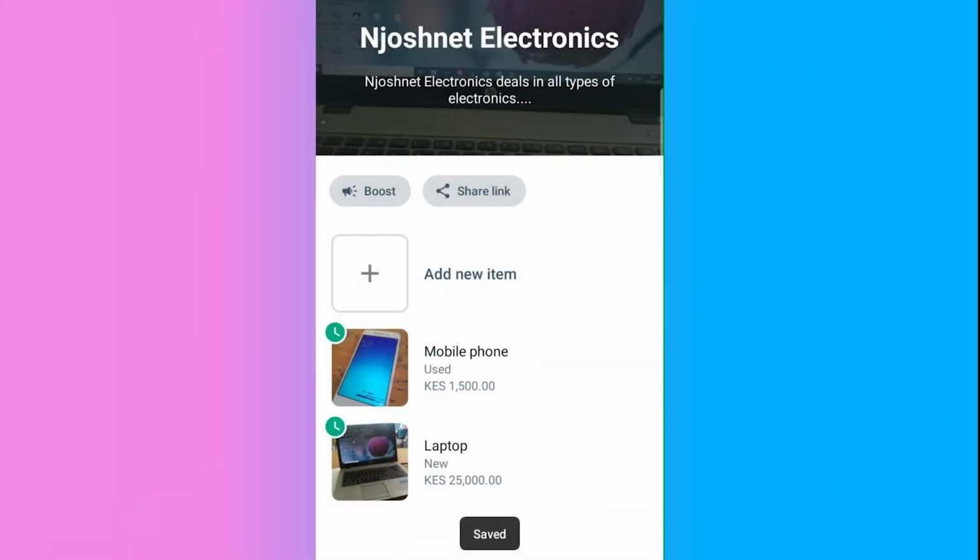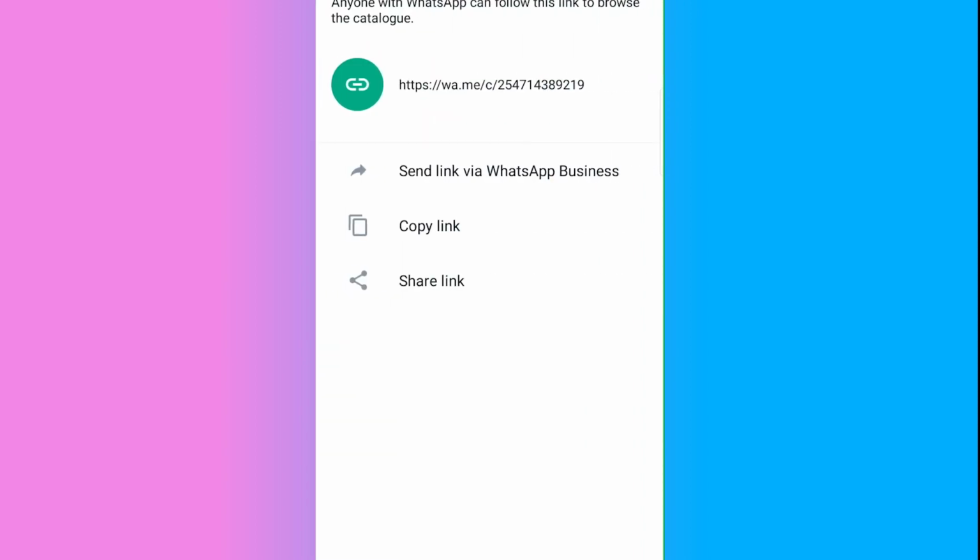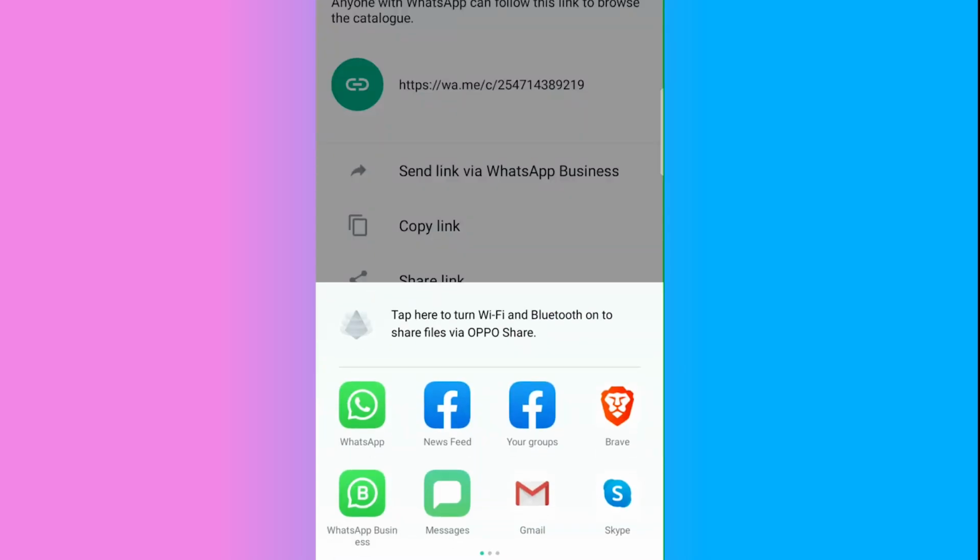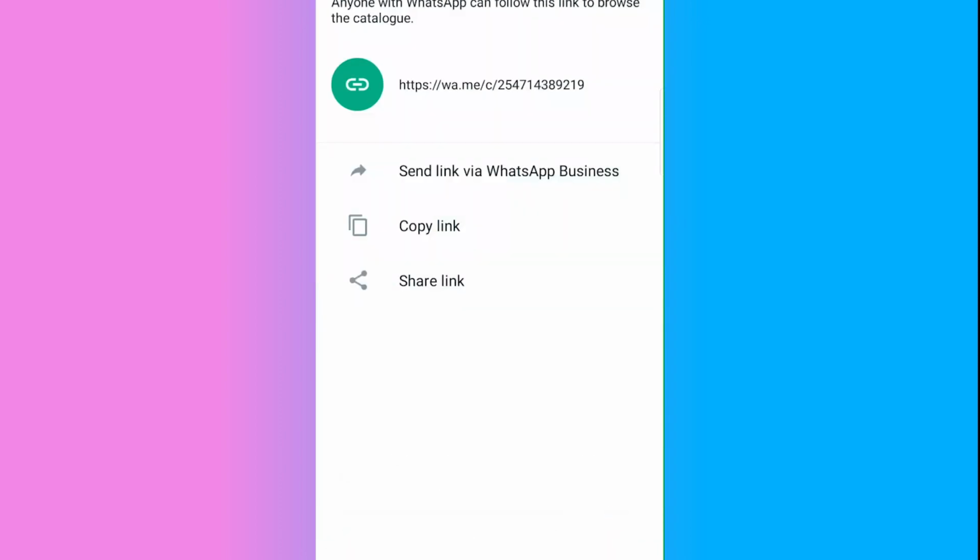And then again, you give it time to save. Now you notice under our catalog, we have items, and we can keep on adding those items. At the top here, you notice we can boost, and we can also click on share link at the top there, where we can now copy the link to that. Anyone with WhatsApp can follow this link to browse the catalog. This is the link. You click on that, and then you can now either share it on your WhatsApp, on Skype, whatever you want to share it. That's how you create that catalog.